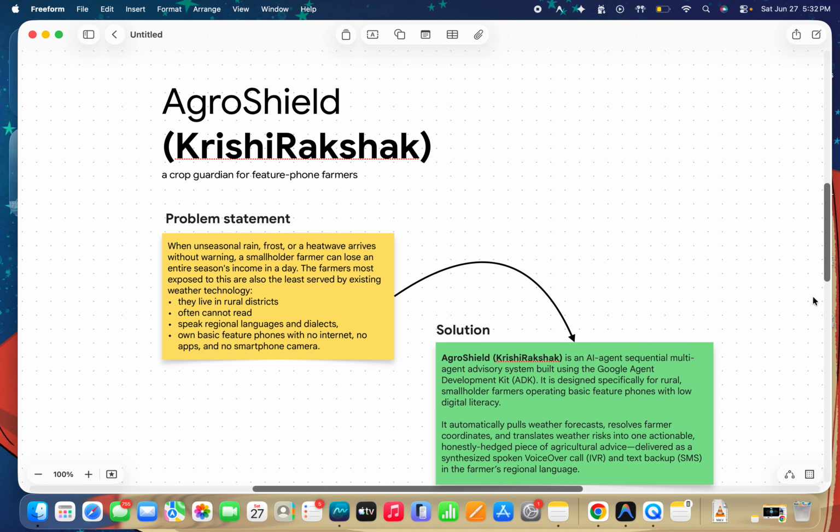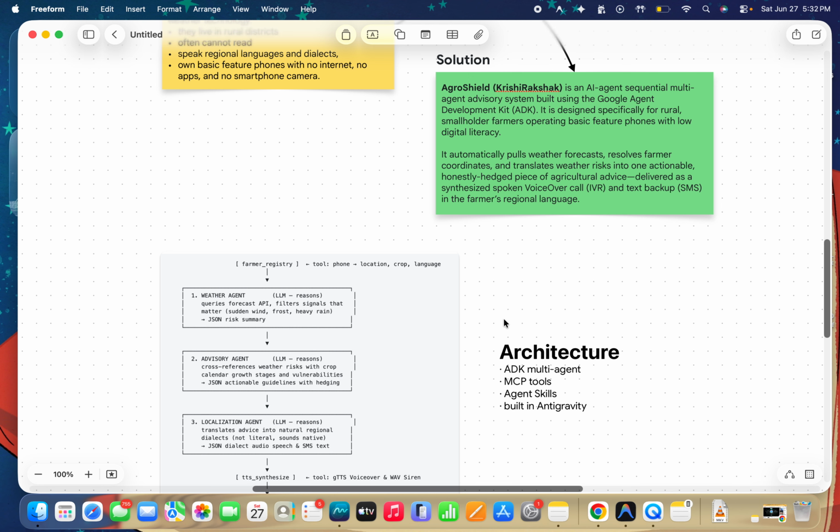Under the hood, it's a sequential multi-agent pipeline built with the Google ADK. The tools, the weather, the crop calendar, the farmer history, are all MCP servers. The advisory methodology is a reusable agent skill. The whole thing was built in Anti-Gravity. The system pre-computes advice for each district. That makes a call instant, and it lets the system push warnings to a farmer before the dangerous weather arrives.